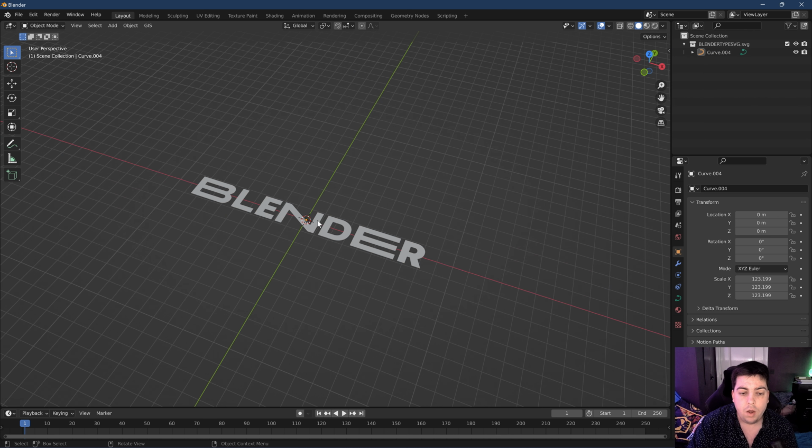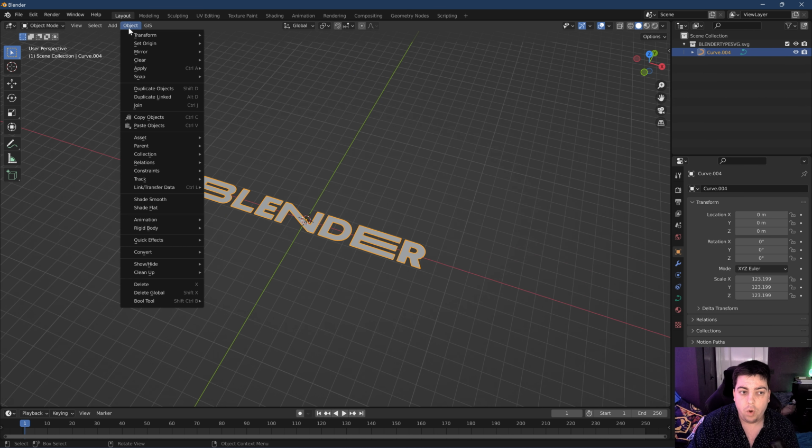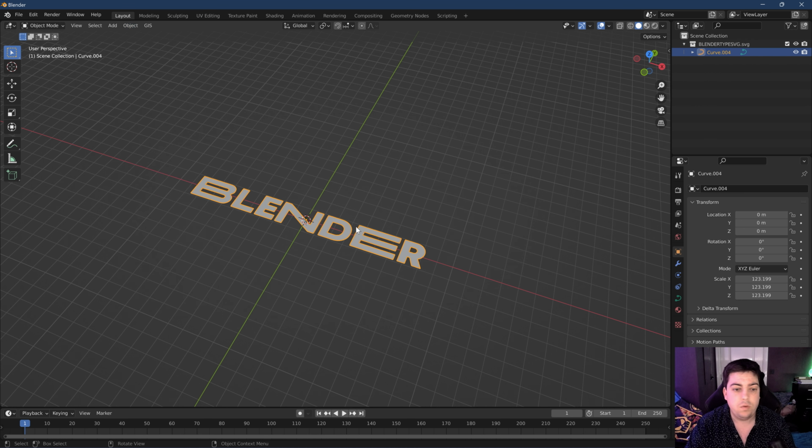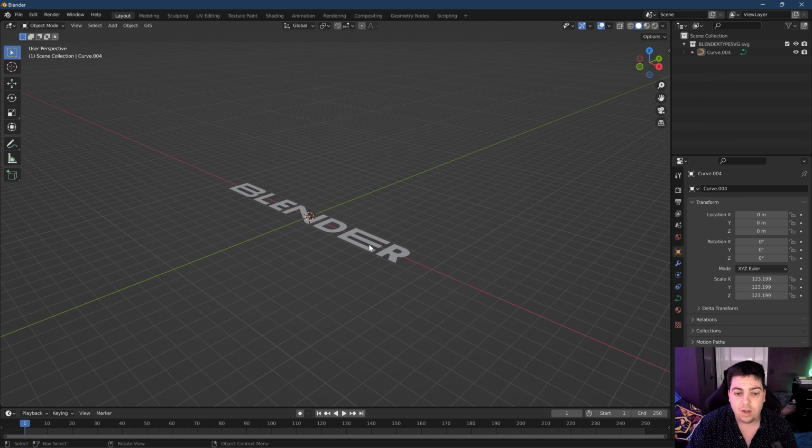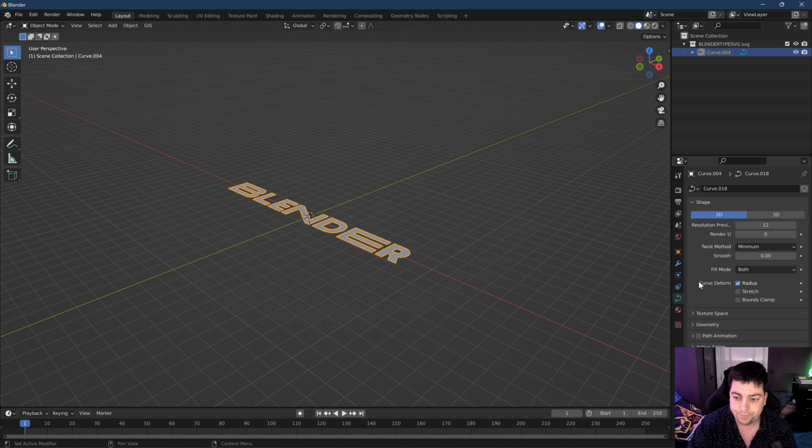Yeah, that's good. Now, last time I went to Object, I went to Convert, and I selected Mesh. Don't do that. What we're going to do is actually so much easier. We're just going to select this new joined curve. We're going to go down to the Object Data Properties, which is this curve icon. Keep it as Shape 2D.